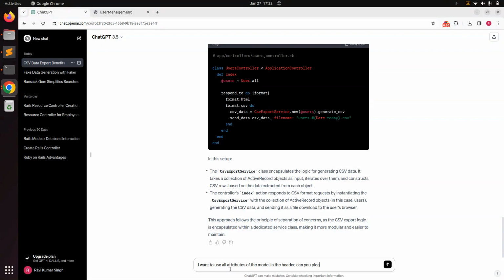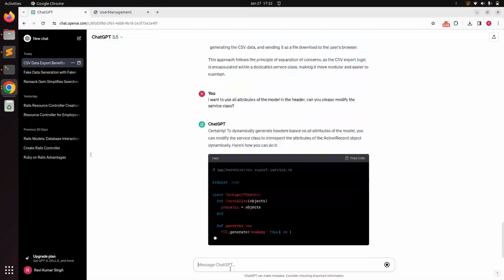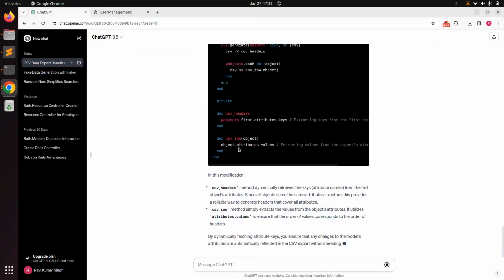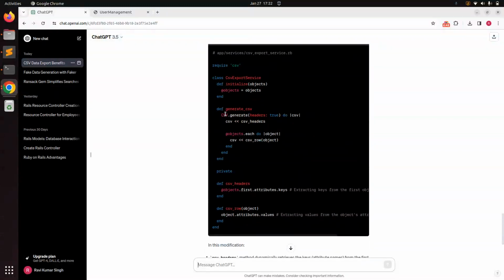Can you please modify the service class? Okay, when you prompt this question, it will do this like this. So here you can see. Now it is the better solution, that we have all the records here.